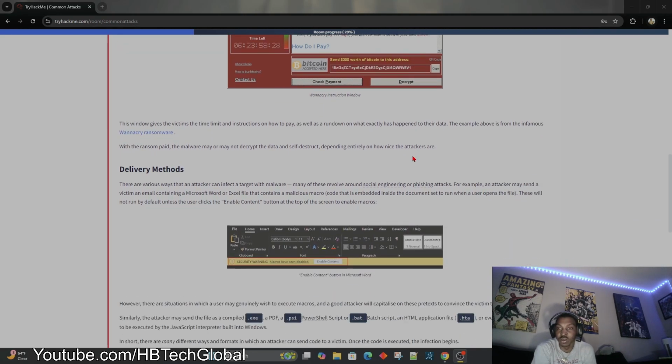It's just there to give victims the time limit and instructions on how to pay, as well as a rundown of what exactly has happened to their data. The example above is from the infamous WannaCry ransomware. That's cool, so let's keep going. With the ransom paid, the malware may or may not decrypt the data and self-destruct, depending entirely on how nice the attacker is. That's terrible. Let's keep it going.